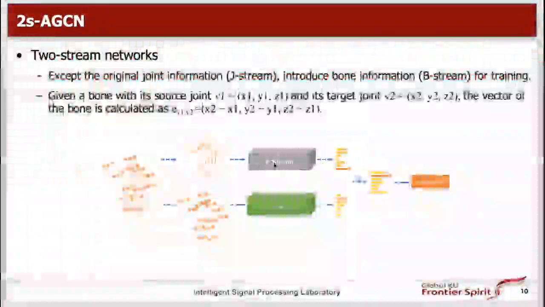By introducing the bone stream, finally we concatenate the B stream result and the J stream feature map, and finally we calculate the cross entropy loss and get the classified action results. Here is the overall structure of the proposed methods. And next, we will come to the experiments, and I will show you some experiment results.